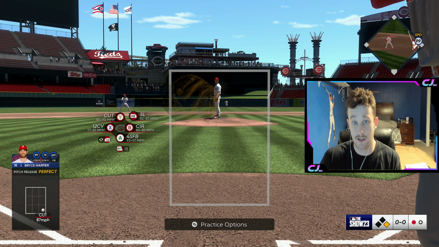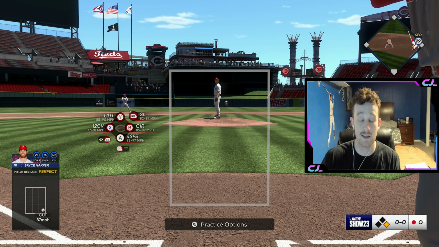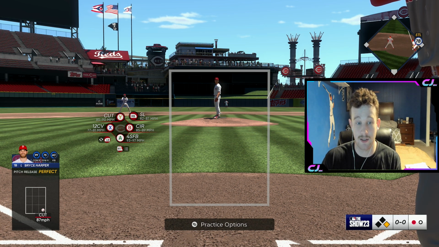Some downsides to the slide step: even if you do throw a perfect pitch with a slide step, there is still a chance it misses outside the par. That is the penalty that a slide step has. Also, it will be harder for you to pinpoint with the slide step. So those two are disadvantages. Also, it matters what pitch you're throwing.